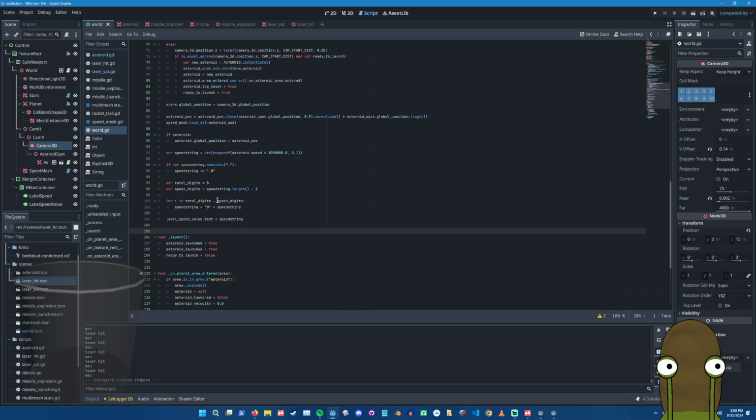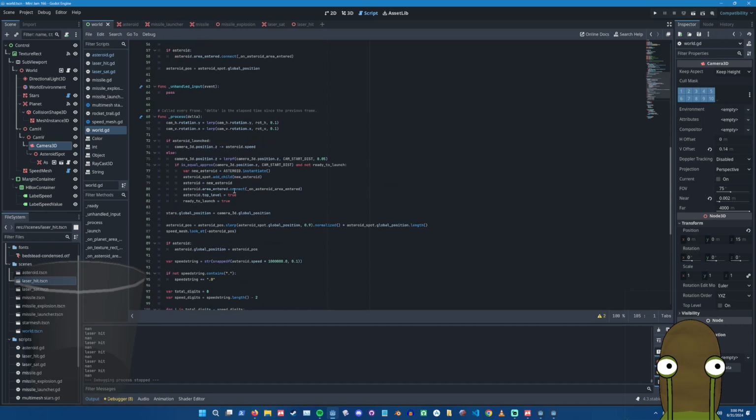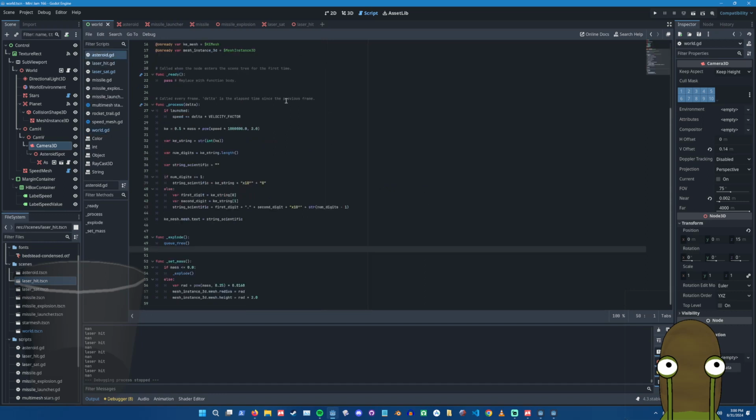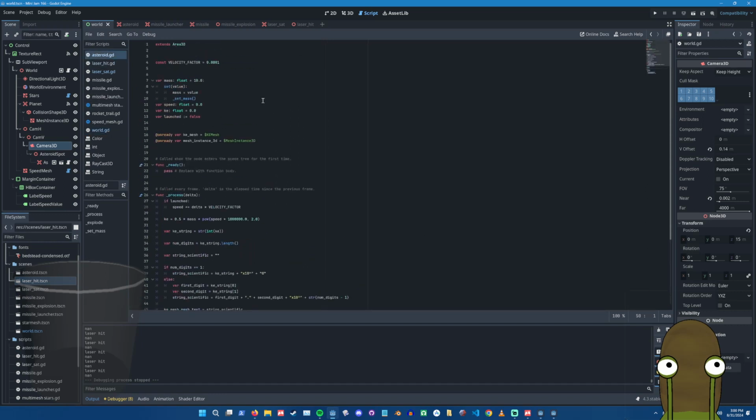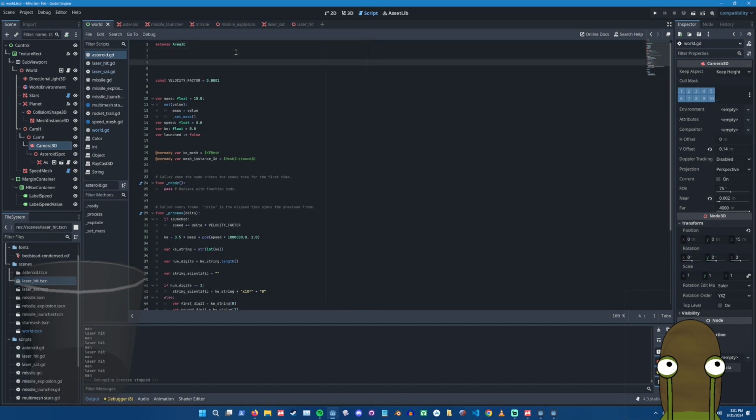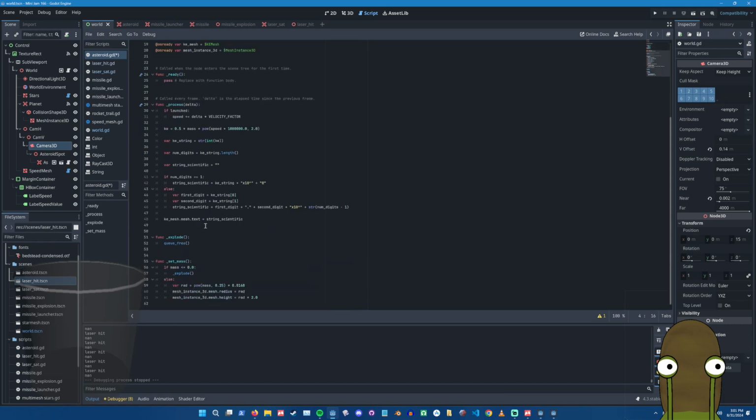Oh, I should just have a signal. Okay, so we say asteroid dot. Okay, so let's make another one. Let's say signal exploded. Yeah, that's all we need. Emit signal exploded.